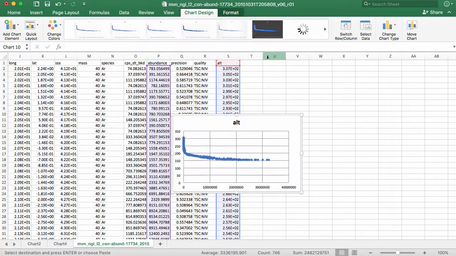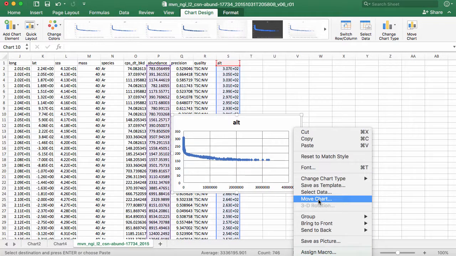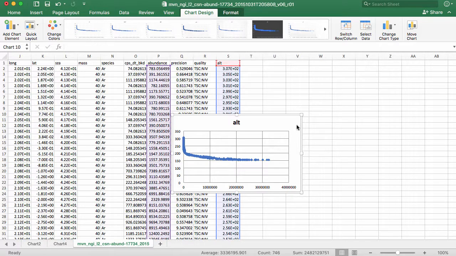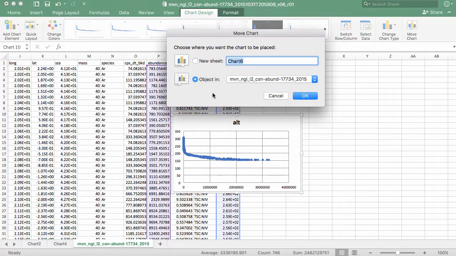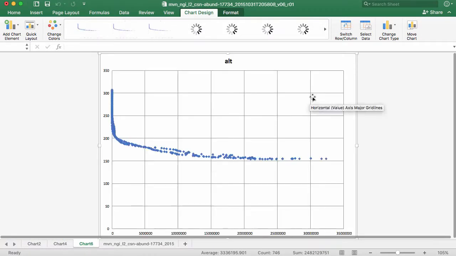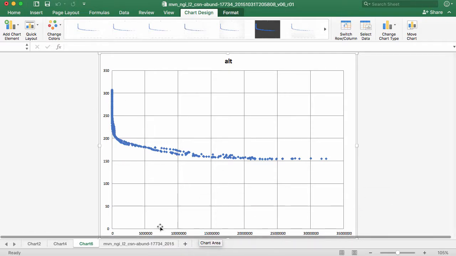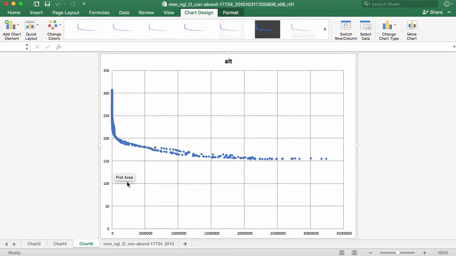This seems like a really strange hack to me, but this is how it works, and it's actually not that hard to do, as opposed to trying to figure out some other method. Sorry, let me move my chart again. We'll do chart 6. And now I actually have what I want. Down here, this is the density data. On the y-axis, it's the altitude data, so I'm happy.